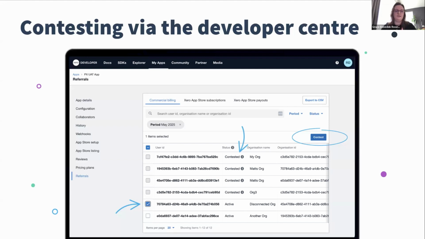A thing to keep in mind is that disputes can only be done for the current period. So if you contest a referral, it does not impact historically billed periods. We do monitor the frequency at which apps contest referrals, and we'll reach out to dig into what's going on to see if there's some process improvement that you could make if we see a high number of contested referrals.